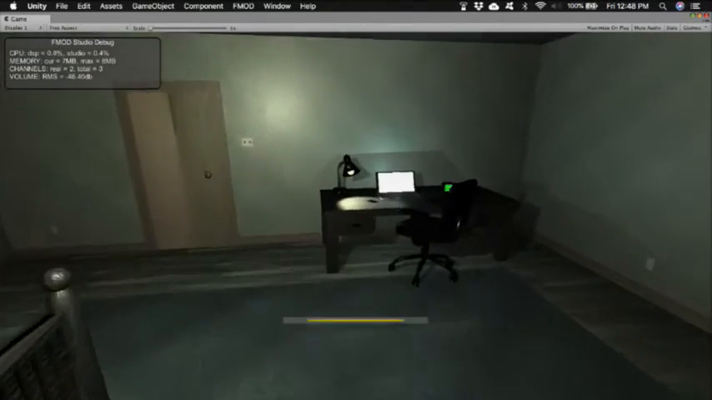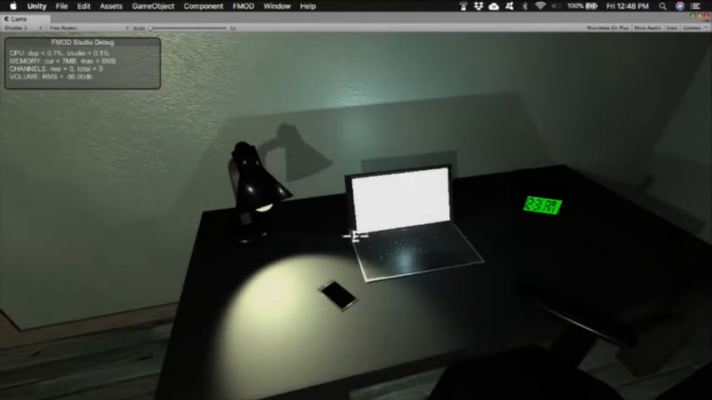So that's the desk and its function. The SD cards are done. The SD cards are completely done. Now I need to work on the cell phone.